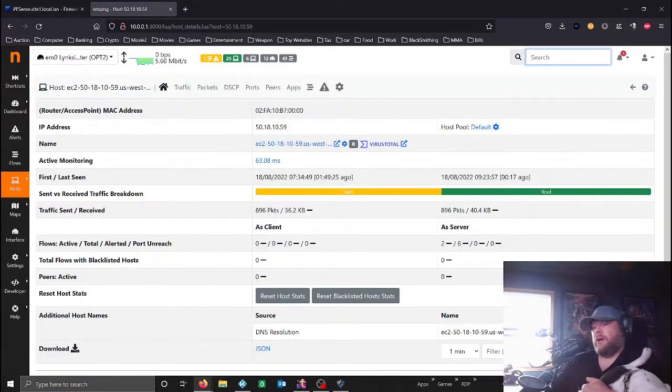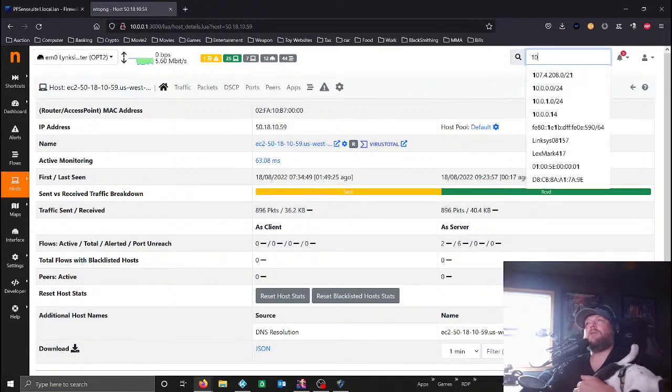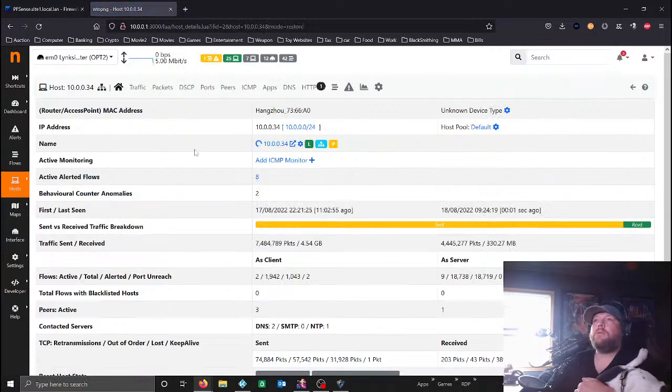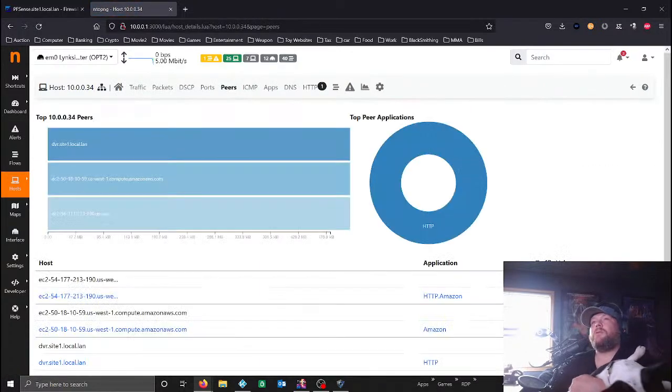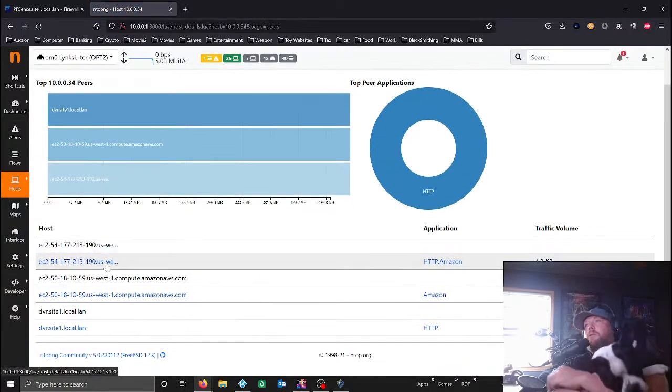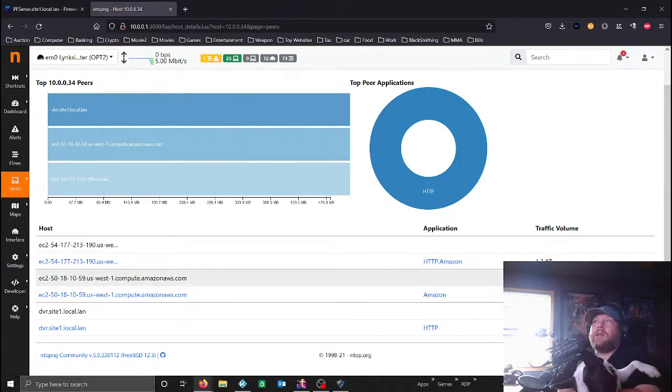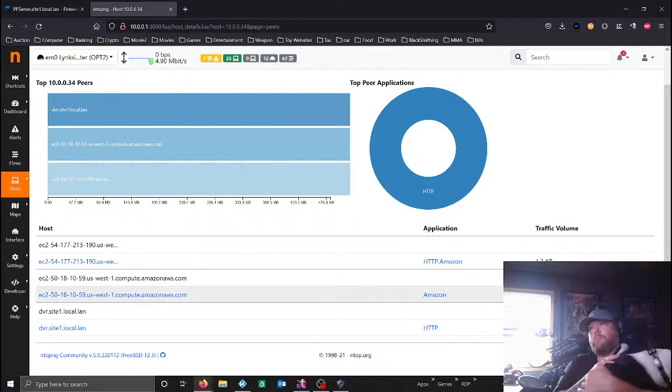And if we look at the other camera too, I think we're on 33. Let's look at 34. We'll look at peers. Same thing. Going out to Amazon. That one's actually, yeah, going out. But it's not a lot of data. It's not like it's sending the entire stream. It's almost like it's just checking in.